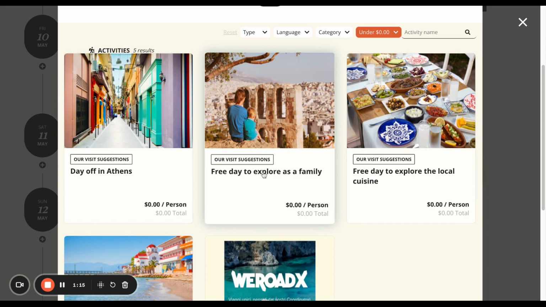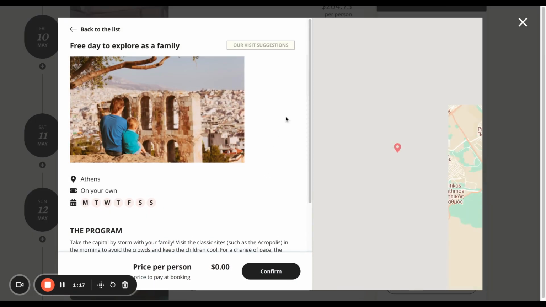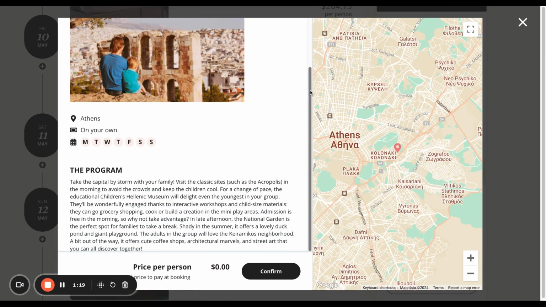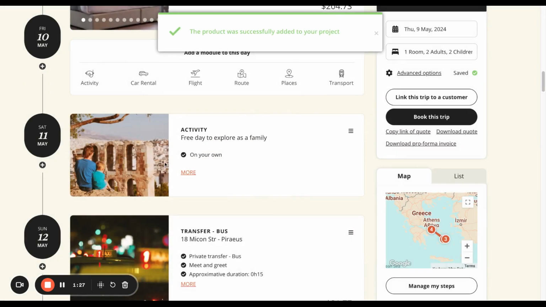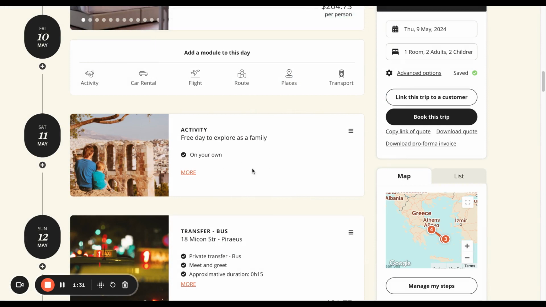So if we go to the 3 days to explore as a family, you can see it's on your own and it just gives you advice on what to do and where to go. And you just press confirm. It will put that into the itinerary, but obviously there's no cost associated with it as it's a free day. So that's how we add a free day into an itinerary.